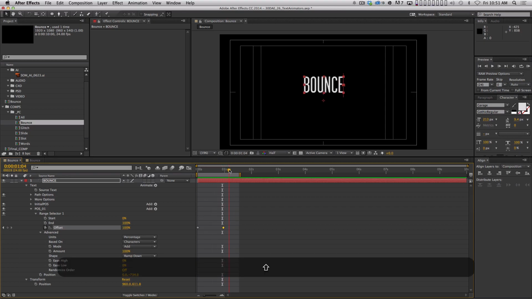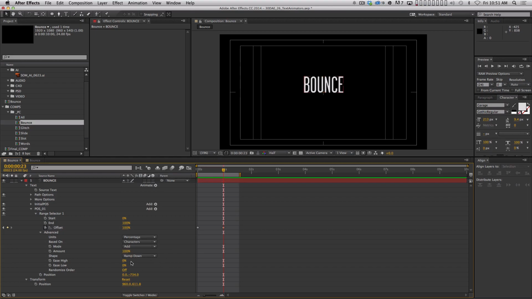So now the next thing we can do is we can actually add easing. So there's two settings here. There's ease high and ease low. And it's really weird that they're called ease high and ease low. Like, why aren't they called ease in and ease out?